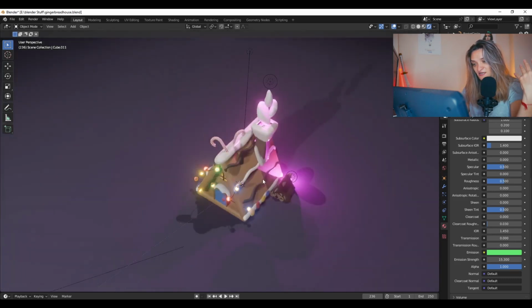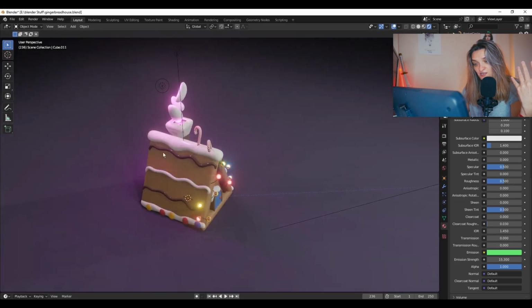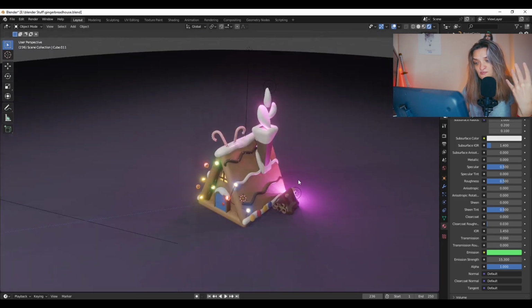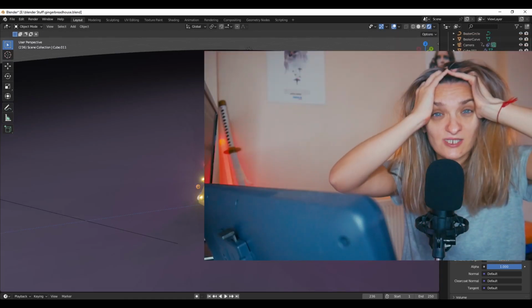But I really like how this turned out. I like the extra details I put on top. I think they add to everything. And oh my god, it's finito.